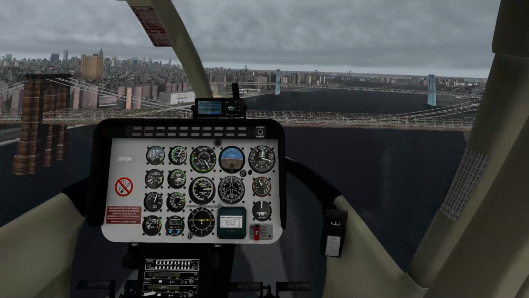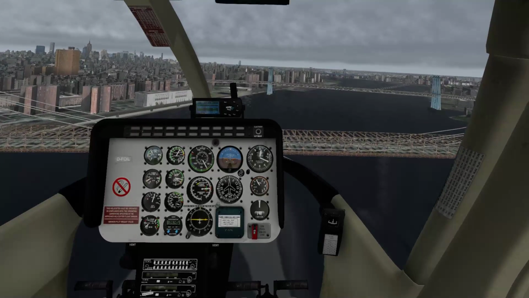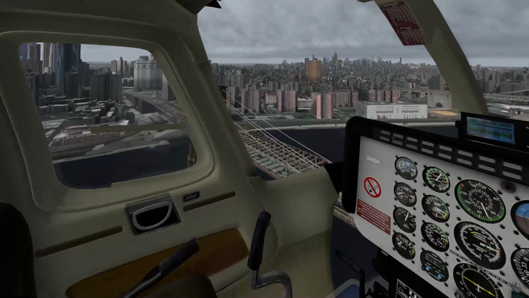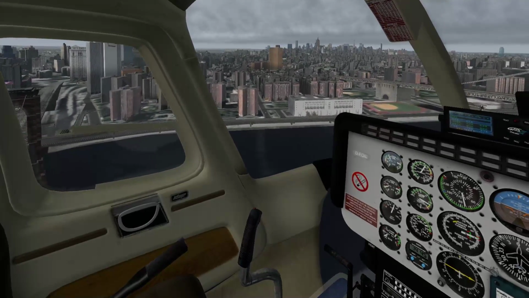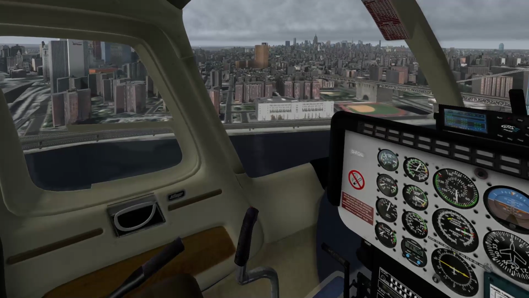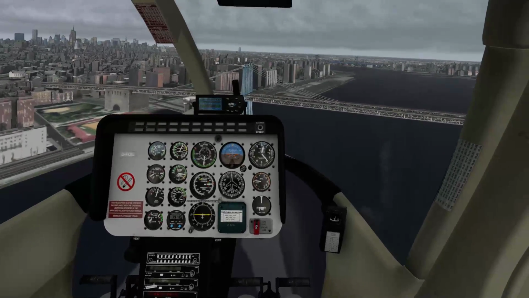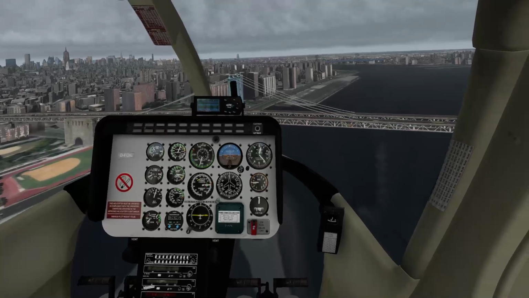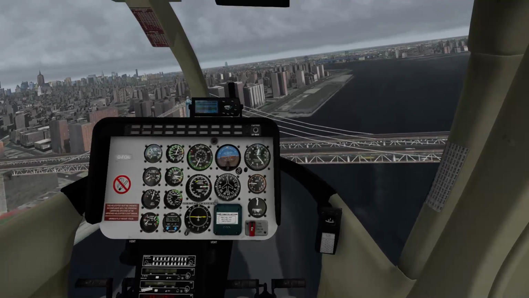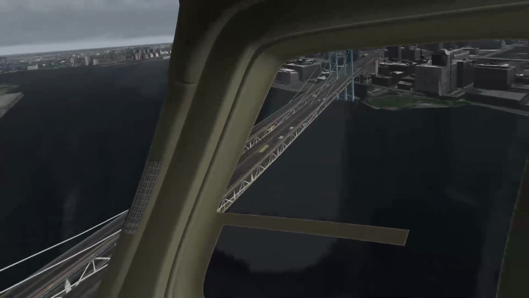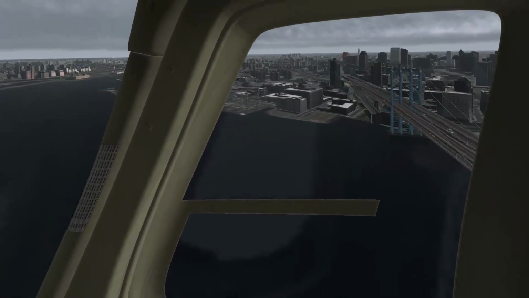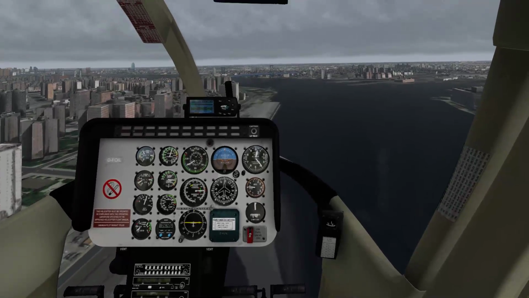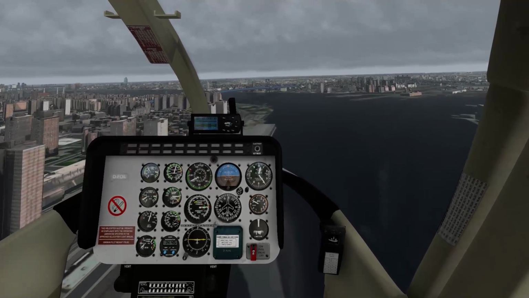Anyway, it feels like I have a tailwind right now because I feel like I am just blasting out of here right now, even though my airspeed's really not that high. How cool is that? So there, I'm kind of level off here, 400 feet. 400 feet seems good.